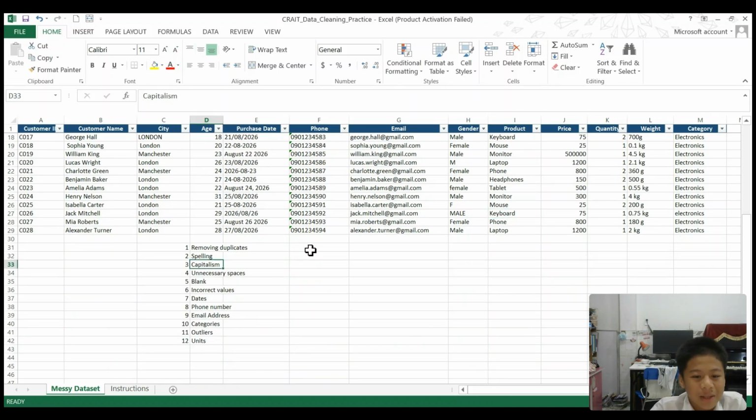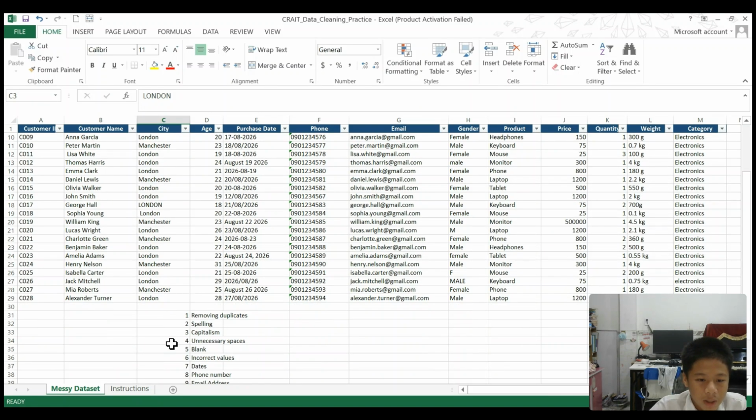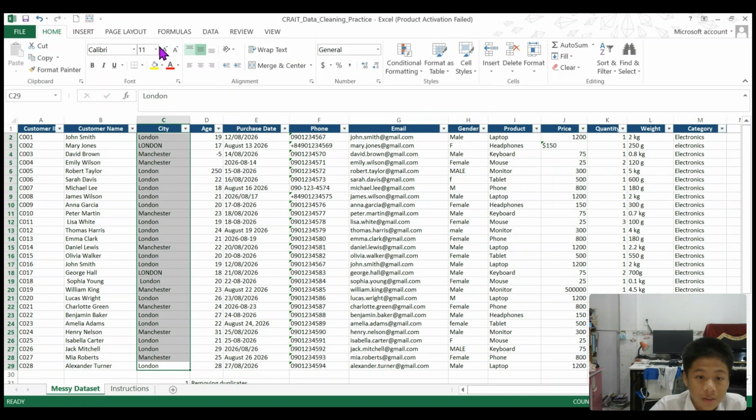Okay, then there's the capitalism. Let's see if there's any name with lowercase. Yeah, there's none, but in the city column there is. This one was the standard, but this one was all capitalized, and there's one that isn't capitalized at all. So I'm going to just make it all capitalized.